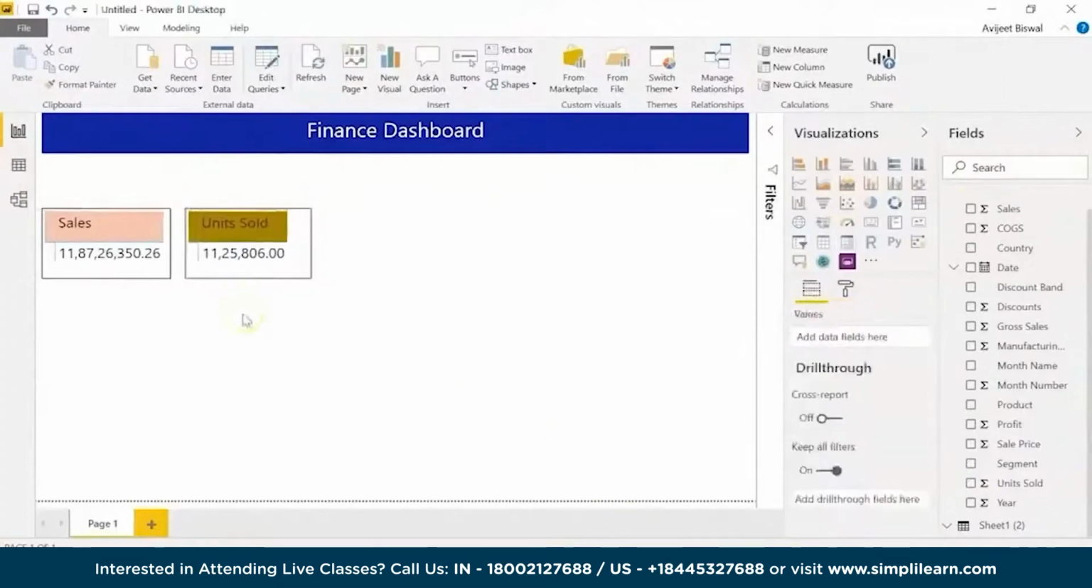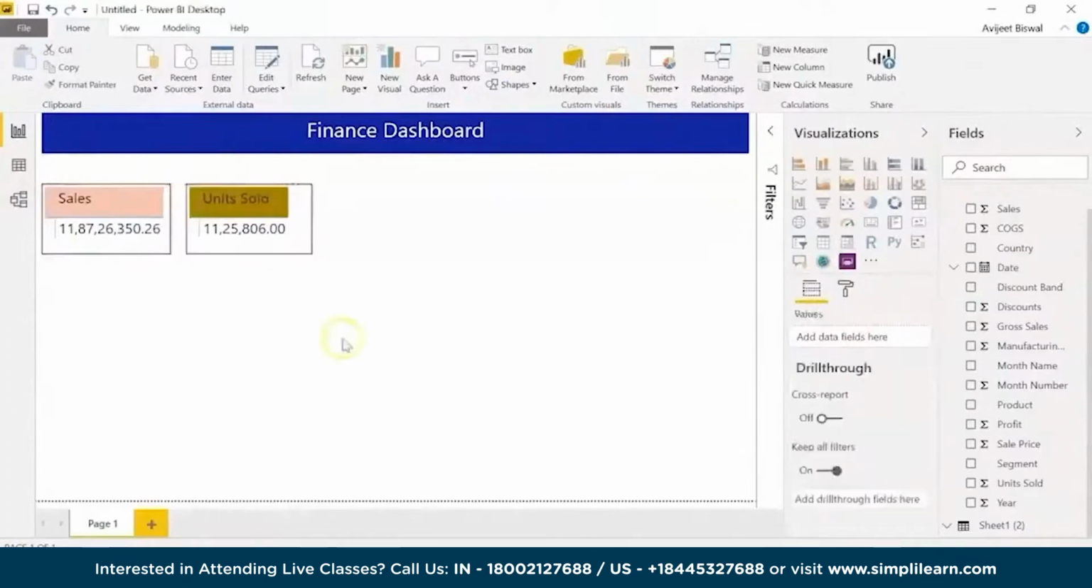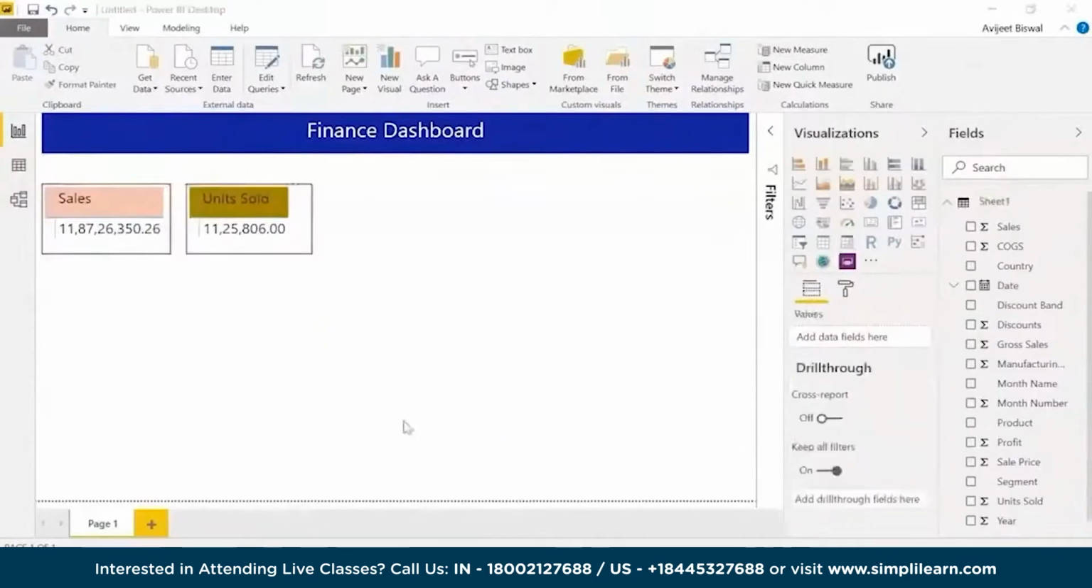So here we have two matrices created for our report. The first matrix shows us the total sales that were made. The second matrix shows you the total units that were sold. Now let's move ahead and create a simple bar chart.